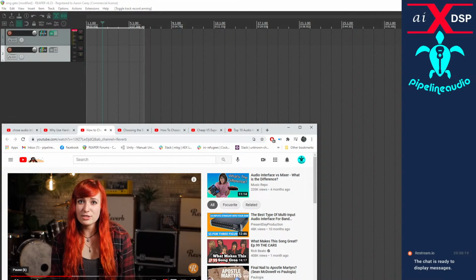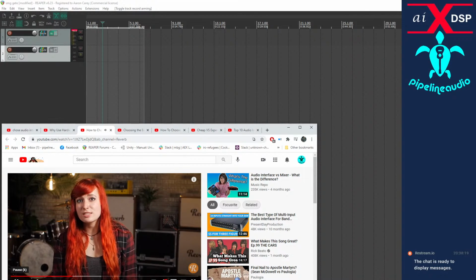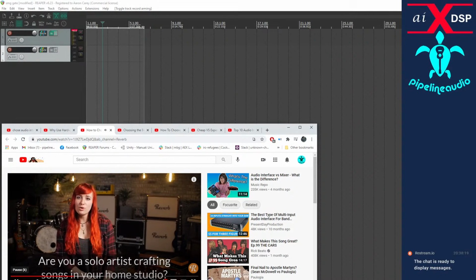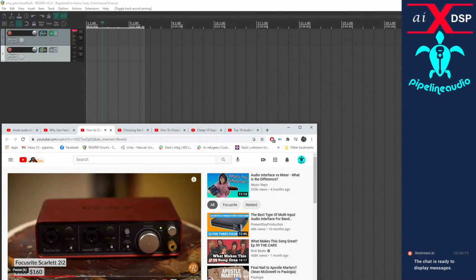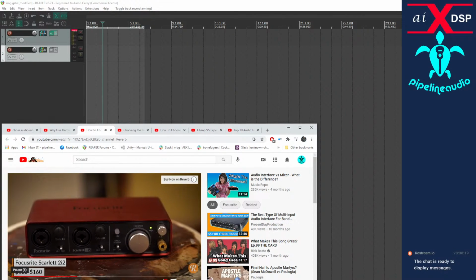Alright, now that all that good stuff's out of the way, let's get to suggesting some interfaces for you. Question number 1. Are you a solo artist crafting tunes in your home studio or your bedroom? Check out the Focusrite Scarlett 2i2, which offers an excellent balance of quality and convenience.